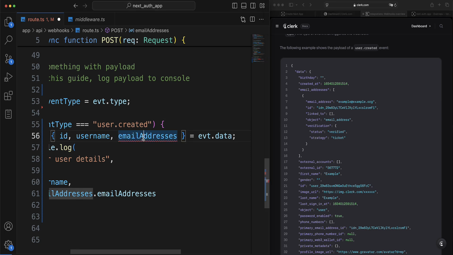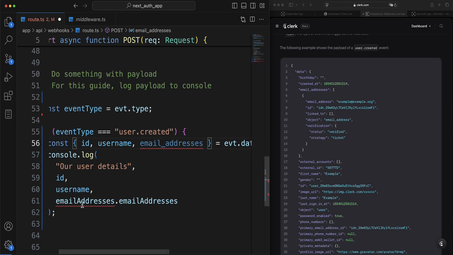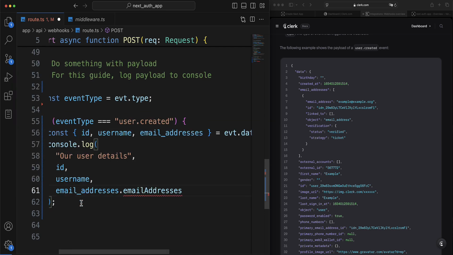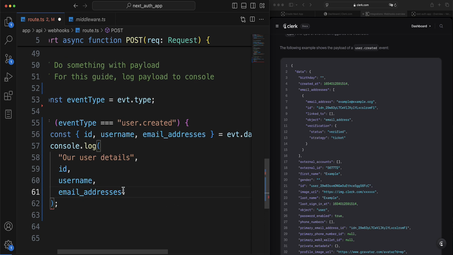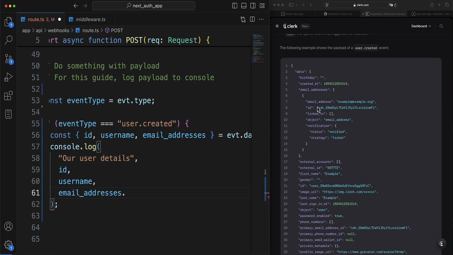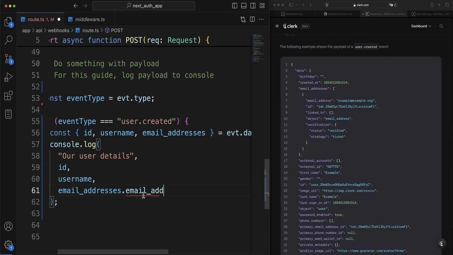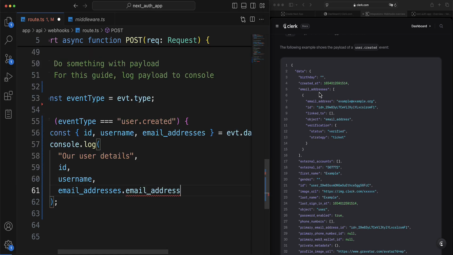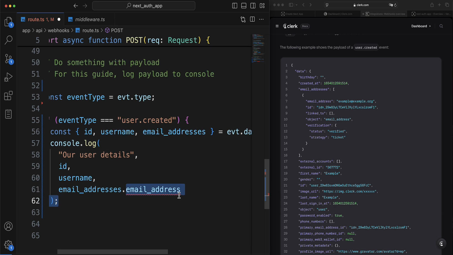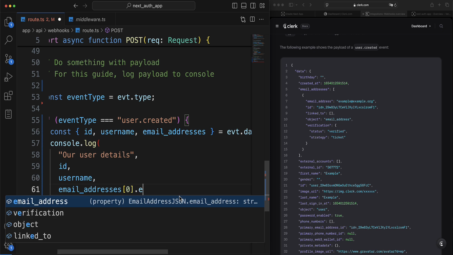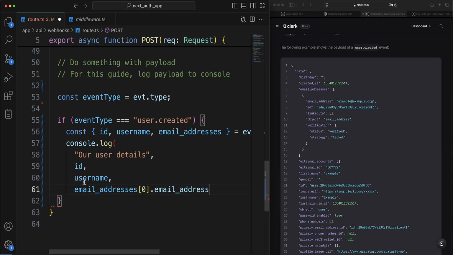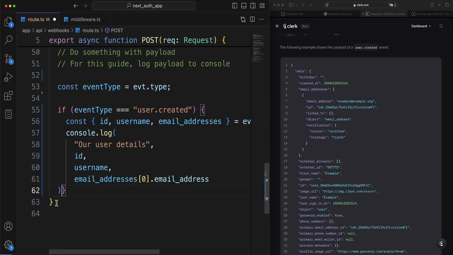So instead of typing the email addresses like this, I'm going to say email and then underscore addresses. Okay, now we need to correct it here as well, underscore addresses. And then instead of this, I'm going to say email addresses dot email underscore address. Oh, this is an array. So we need to do email addresses, then open up this one, 0 dot email address, like this. Okay, so this is what we have, and we can now save.